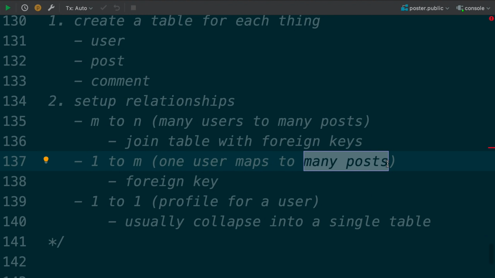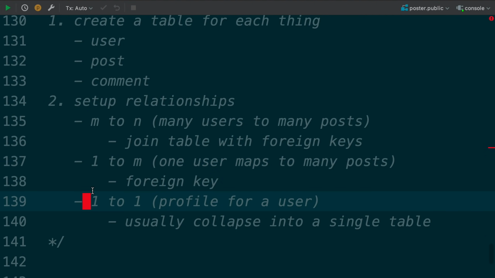So in this case, we have many posts. So we set a foreign key that links to a user. And then lastly, we haven't talked about this relationship yet, but this is a one-to-one relationship. An example of this on a social media site could be your profile as a user. You'll notice you're not usually going to have multiple profiles. You'll usually just have a single profile and it maps to a single user.